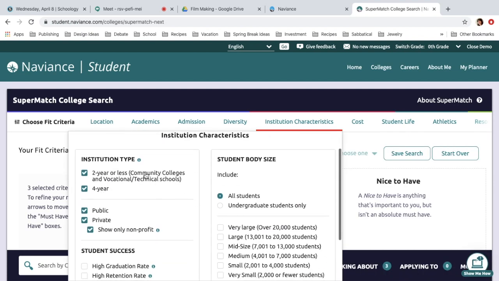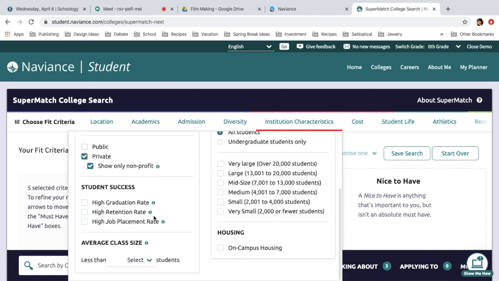So this first search I'm going to do is going to be for a private college. So I'm going to deselect public. And I'm going to choose on-campus housing because I want to live in a dorm.